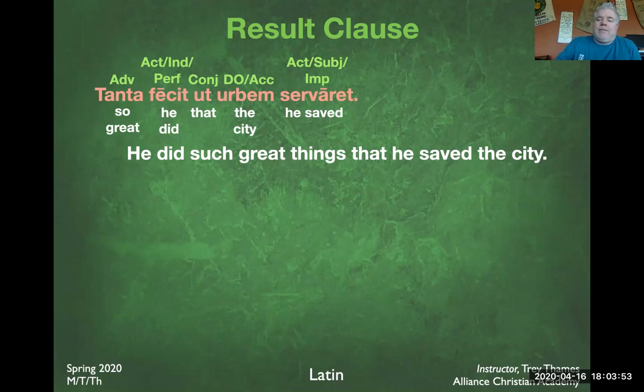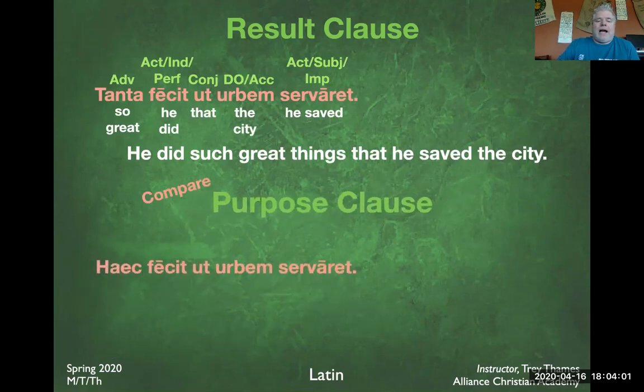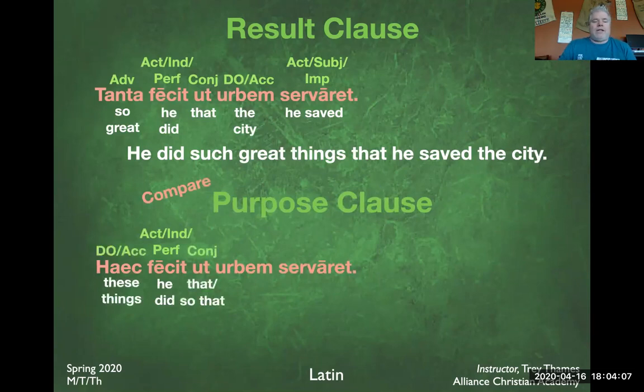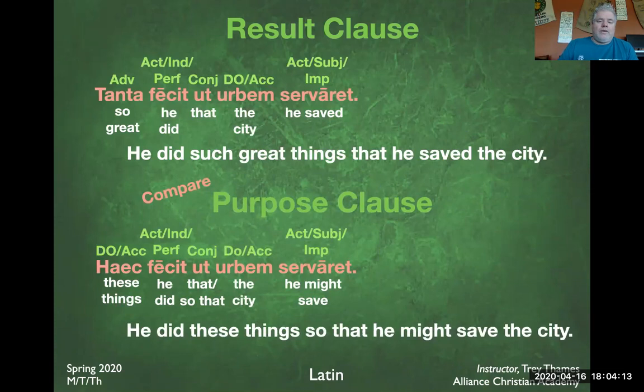Let's compare this to a very similar sentence, but this time it's a purpose clause. It says, haec fecit ut urbem servarit. Again, you've got your verb fecit, it's indicative perfect. This time we've got haec as your direct object, accusative. You've got ut, your conjunction, urbem, direct object, accusative. And again, servarit is imperfect subjunctive.